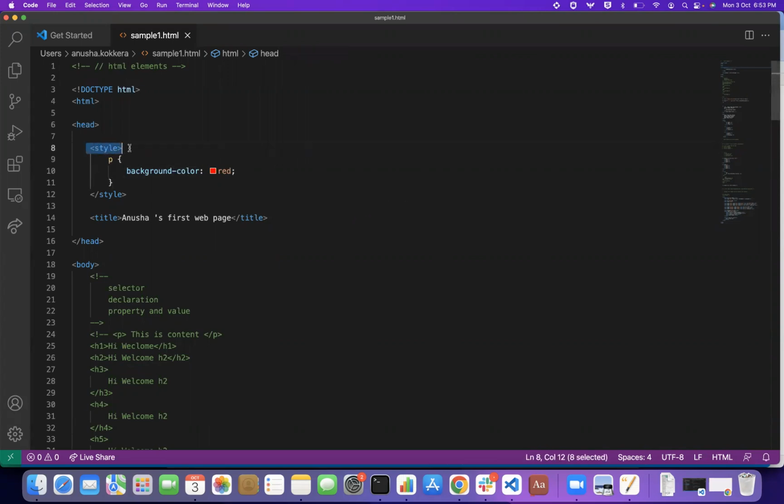Now, what is this tag? Start tag. This tag? End tag. So if we want to give styles using internal styling, we will use the style tag. If we want to do internal styling, we will be using the style tag in the header section. And what is the P here?